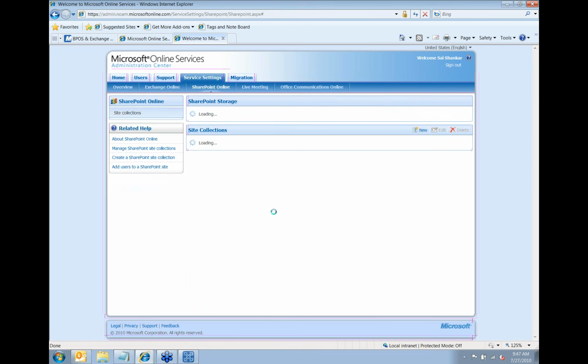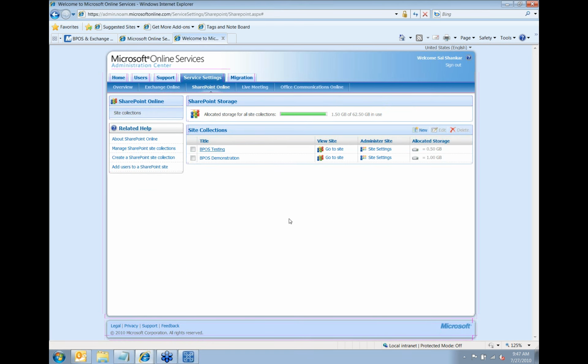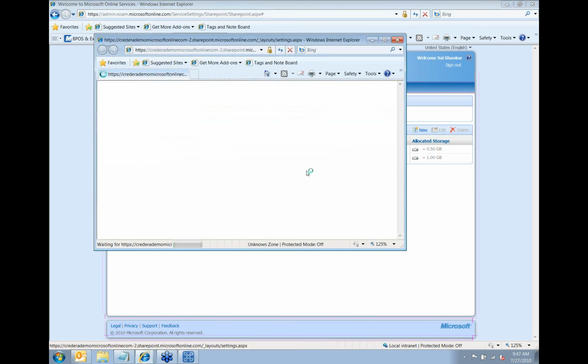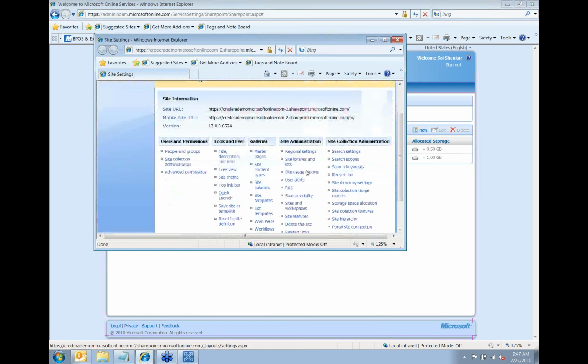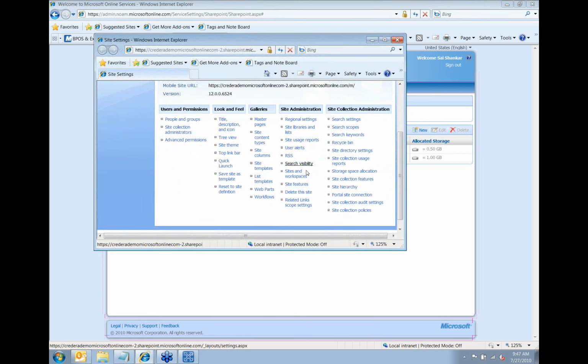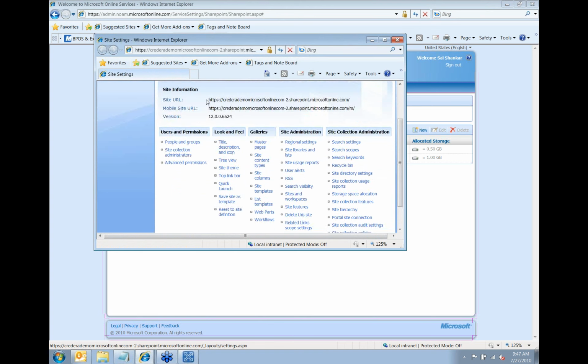Now, jumping into SharePoint Online, again, very similar management experience. You can create multiple site collections, and you can also administer the site, change the allocation storage, and set different administrators here. And if you click on site settings, again, I'm going to actually go back to the other site here. So let me click on the BPOS demonstration site. You go to site settings. It's the same MOSS 2007 experience that you have with an on-premise solution. So you can go ahead and manage your different site settings from here.